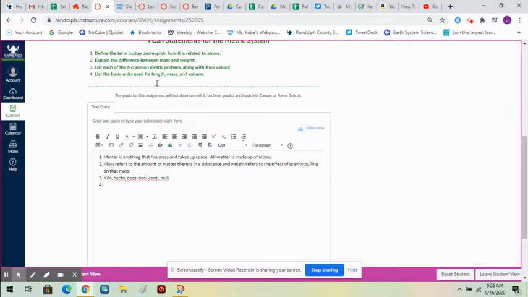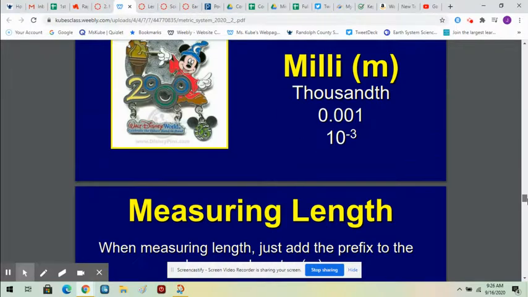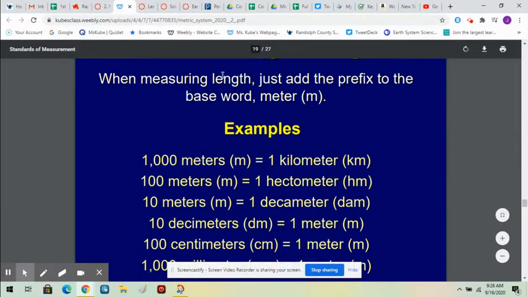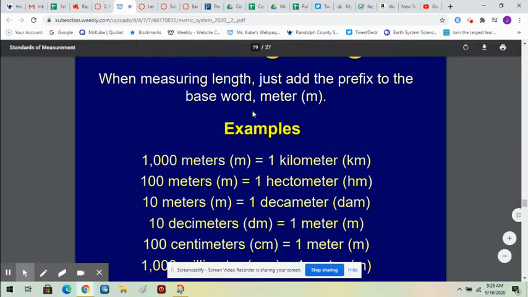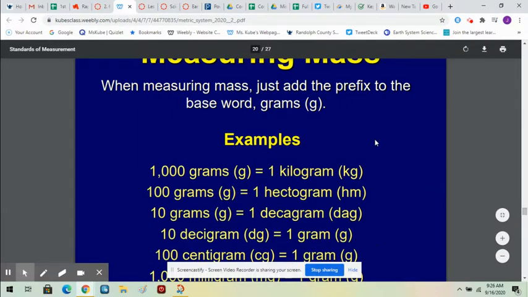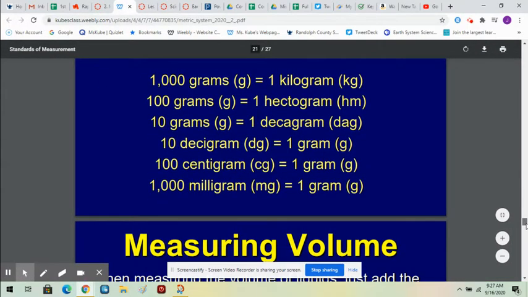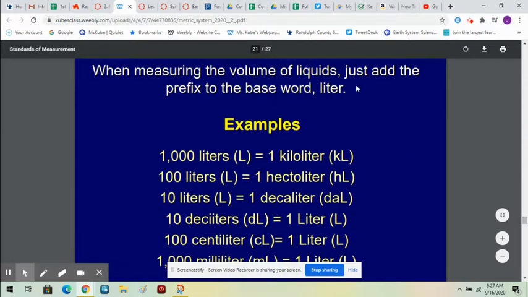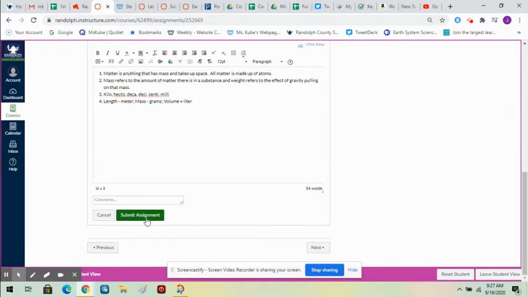List the 6 basic units used for measuring length, mass, and volume. Measuring length, the base word is meter. The base word for mass is grams. The base word for volume is liter. And we're done. Then we just submit the assignment. That took 5 minutes at tops to do.